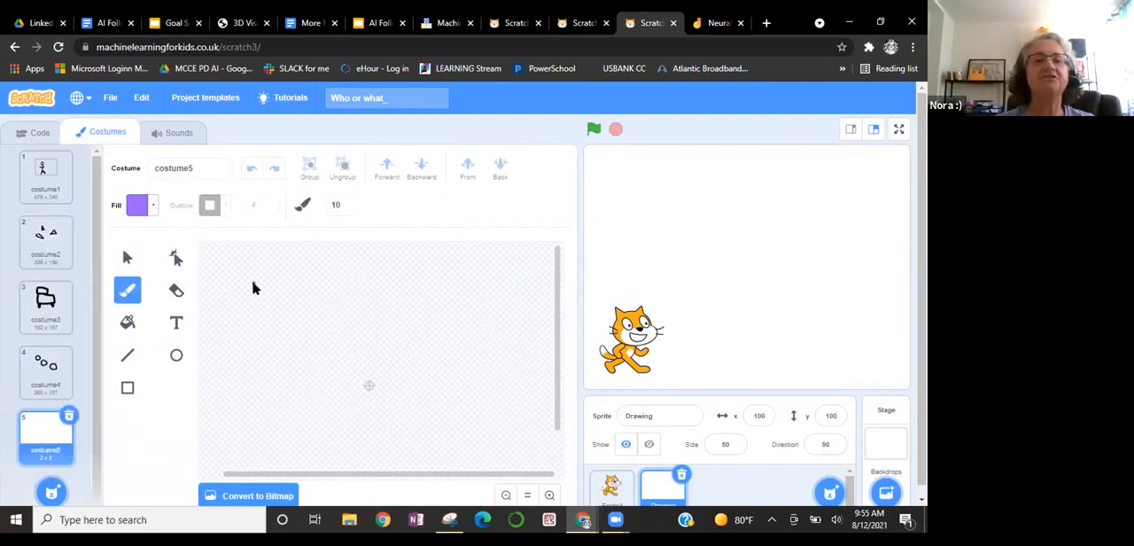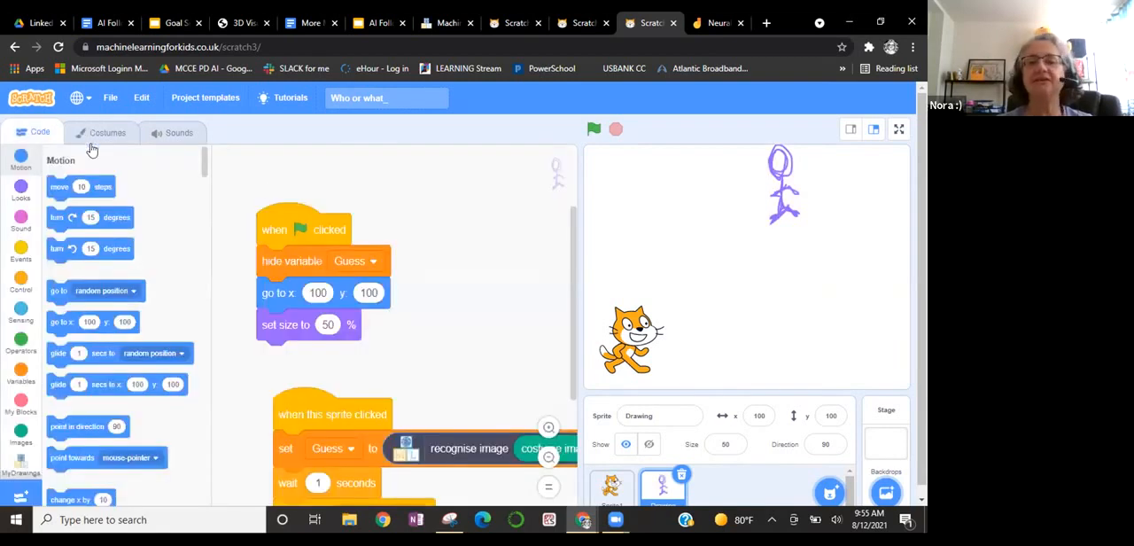Click on the brush, and I'm just going to draw something. So you draw, basically, yeah, I'm trying to make a stick figure. Okay, so I draw my new costume. It shows up, and then I go back to the code.